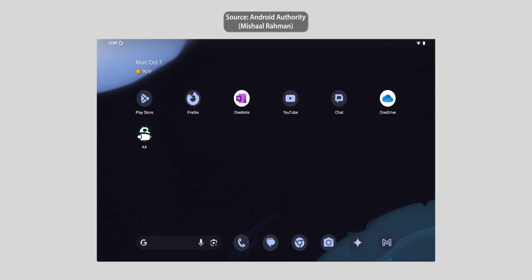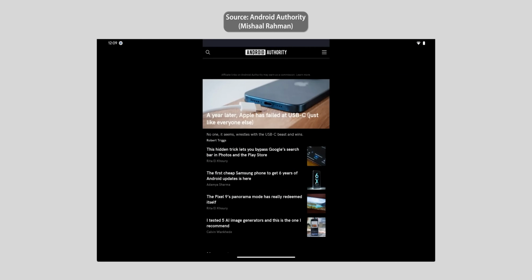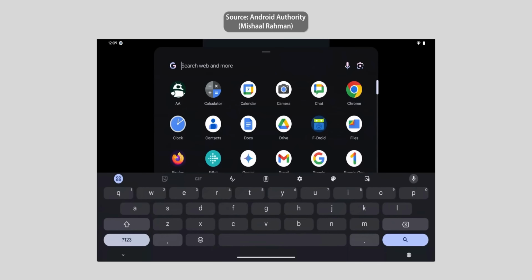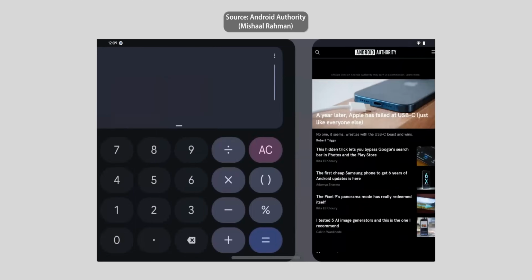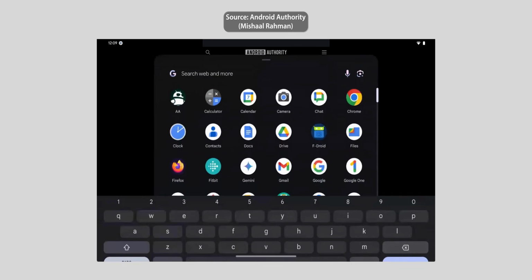And lastly, as per Mishaal Rahman, foldables and tablets might show the most recent apps in the task manager rather than the suggested ones like what we have now. This might give a more consistent experience instead of relying on what the system suggests for you.